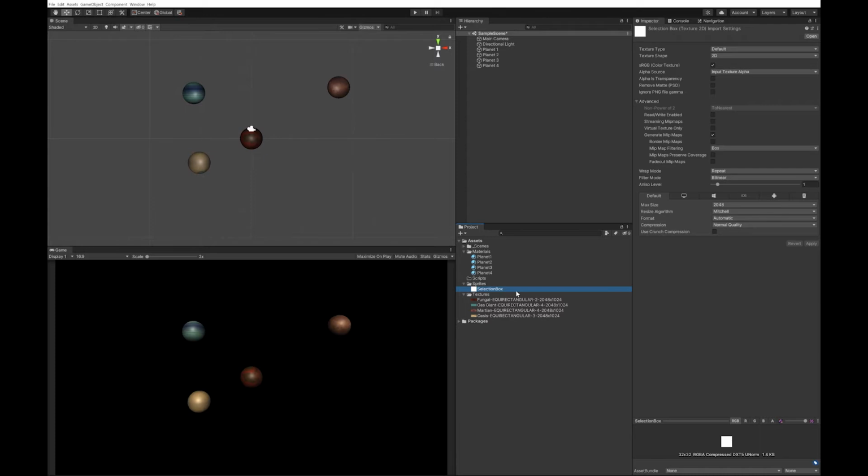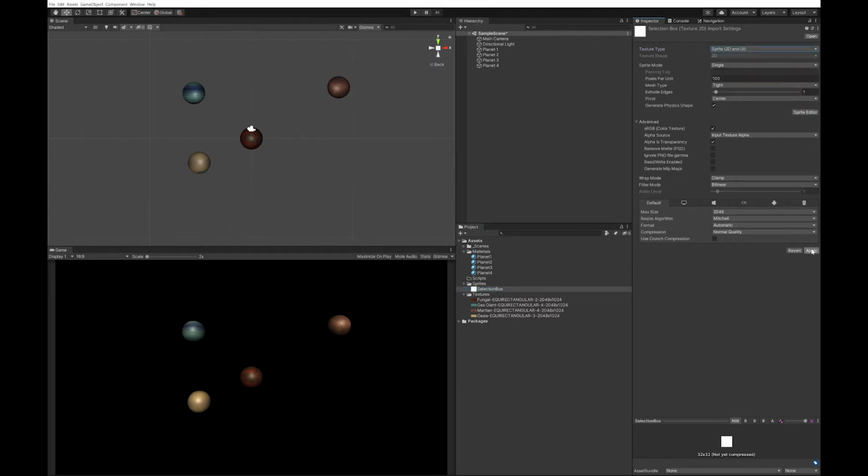You're also going to need a selection box sprite. Very simple. All it is a border around an image, but I'll include a download link if you don't want to make it yourself. So you'll want to set this to be a sprite. And you can see here it is just the border around it and an empty center.